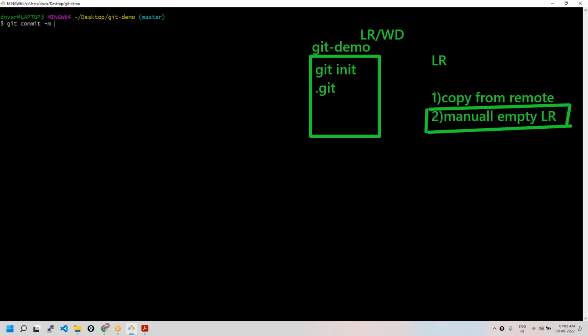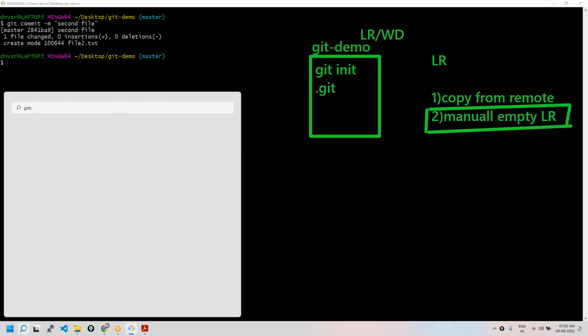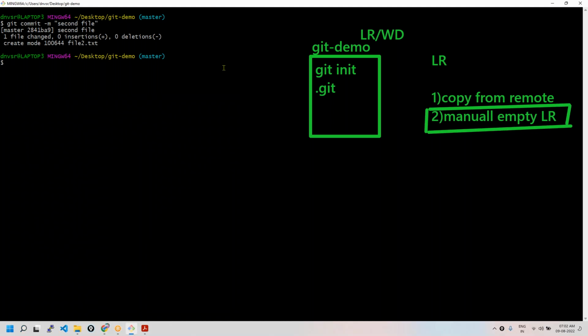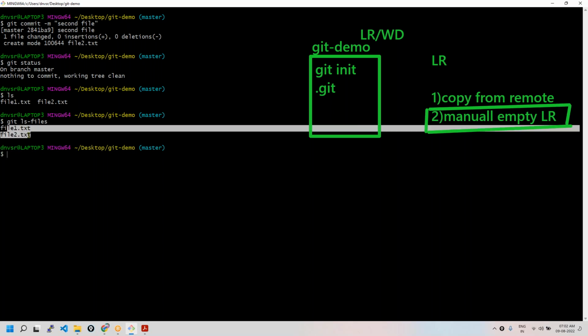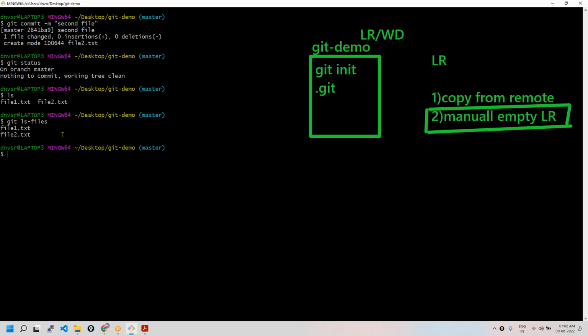git commit -m "some commit message, second file" or whatever. Okay, now git status. The git status command will tell you where the file is, what its position is, what is happening in the repository. Clean means whatever was in your working directory has been added to the local repository. Now you can see both of them under git ls-files.